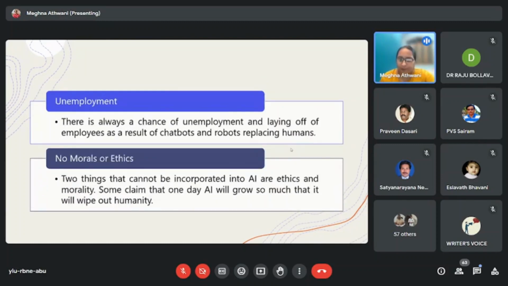Unemployment, not just for teachers. A lot of people claim that there is always a chance of unemployment and the laying off of employees because chatbots and virtual assistants and AI are replacing humans. When we are using artificial intelligent robots or chatbots to answer the queries, even of our customers, why would we need a customer care executive, right? So, in one sense, they are replacing us. We have created them, but they are replacing us.